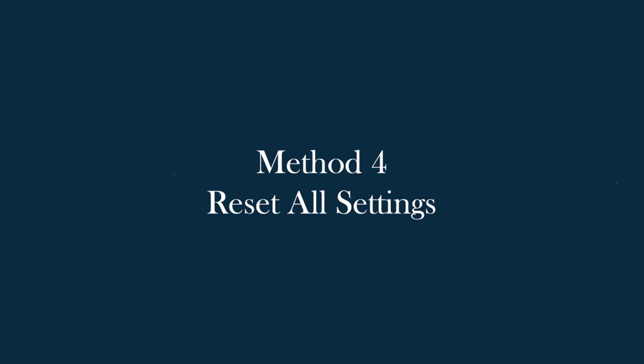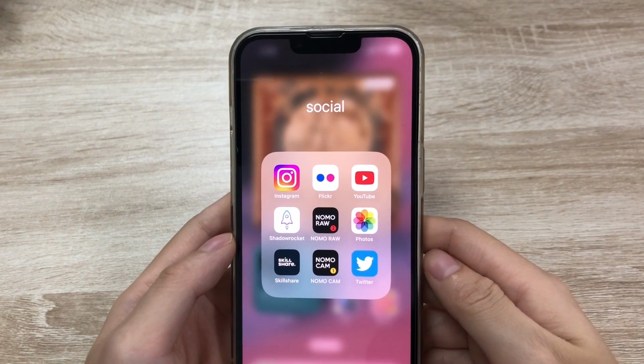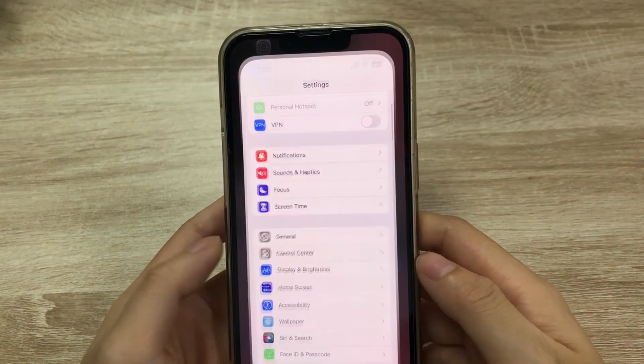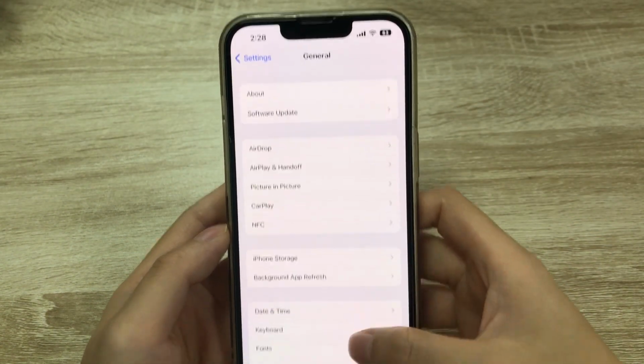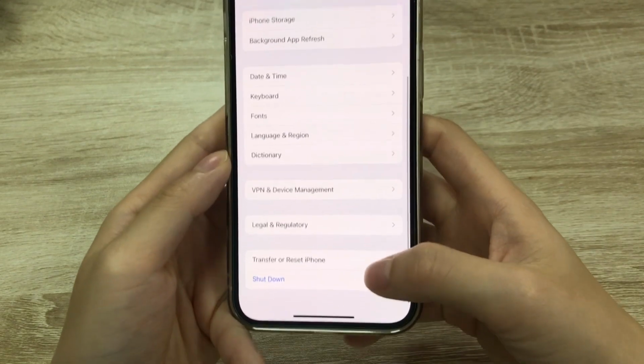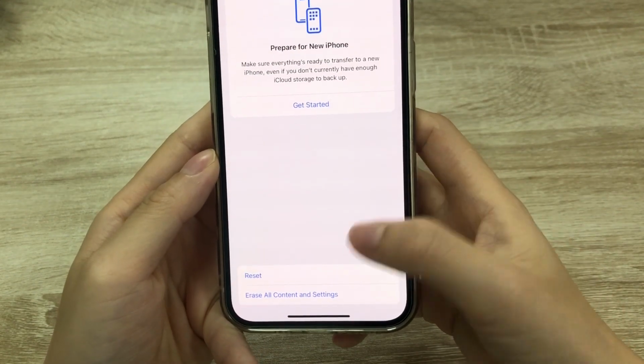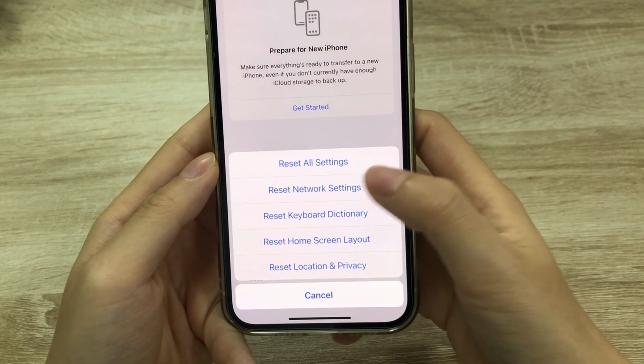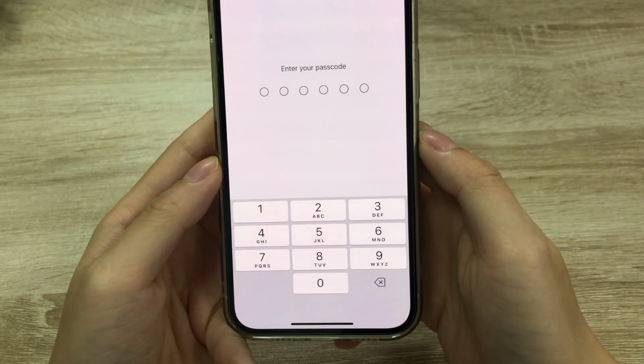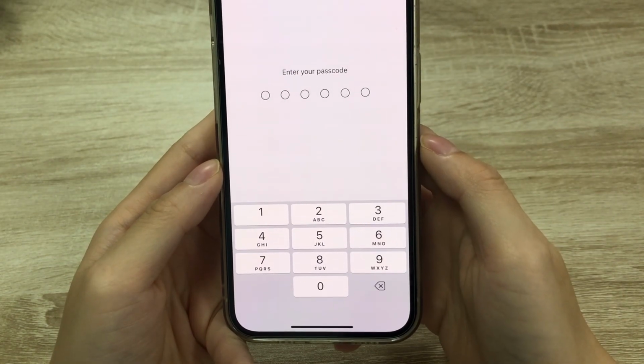Method 4. Reset all settings. Resetting settings is another way that may fix your Instagram issue without a computer. So go to Settings, General, scroll down and find the Transfer or Reset iPhone option. Tap Reset, choose Reset All Settings and confirm. When it's done, open Instagram again.